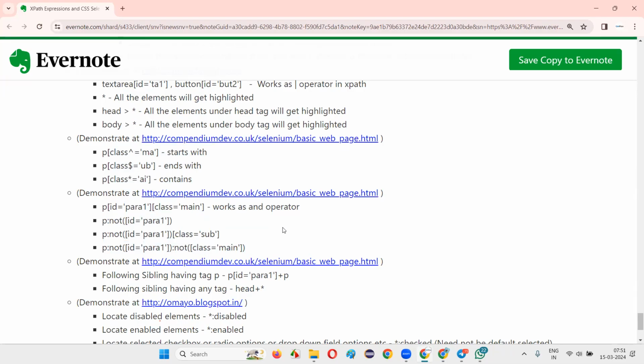Yes, correct, guys. And these symbols only work with attributes. They will not work with the text between the tags. Remember that. Only works with attribute values. If you have to work with the text, you have to go with XPath expressions only. There is no other way.